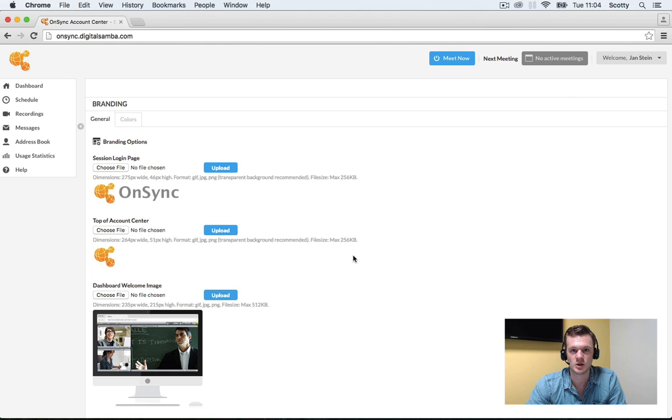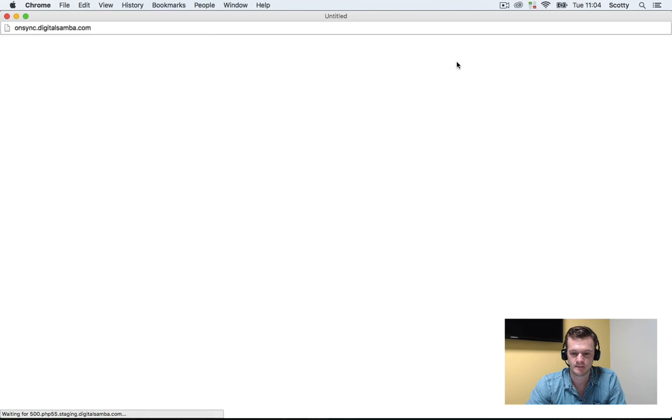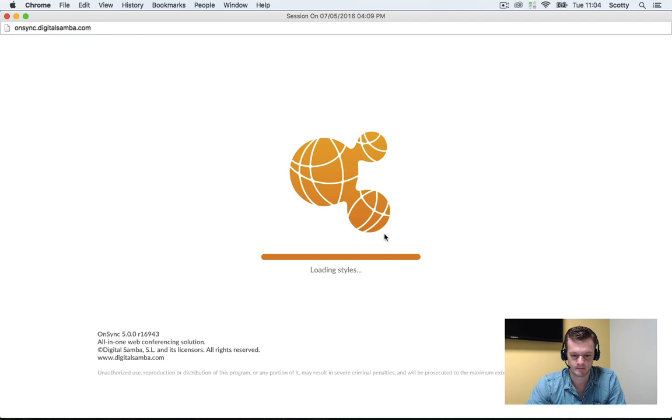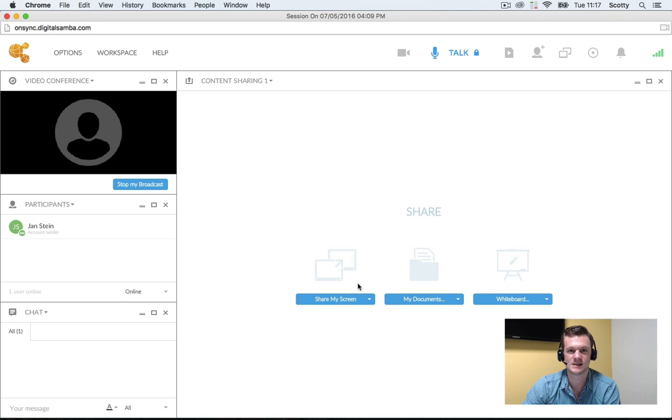Let's take a look at the new user interface in a session. So we'll just start a new session. Also in the session design, we've tried to stay as close as possible to previous OnSync versions. So we've redesigned the whole user interface. For example, made this bar bigger, redesigned the icons here, and gave it a more modern look. But you can still use OnSync like you've used it before.